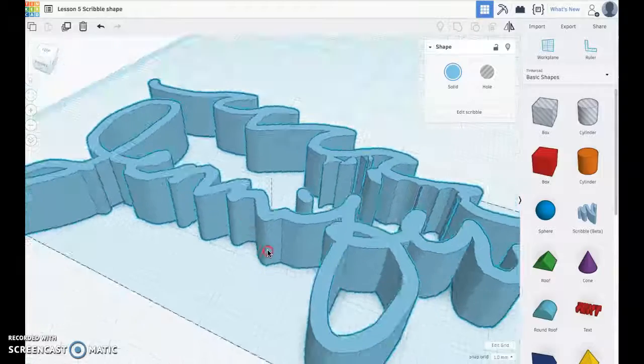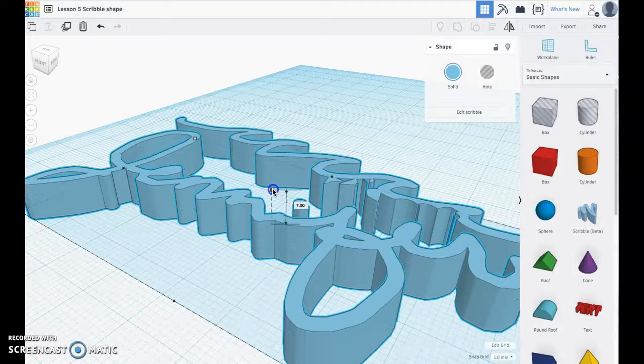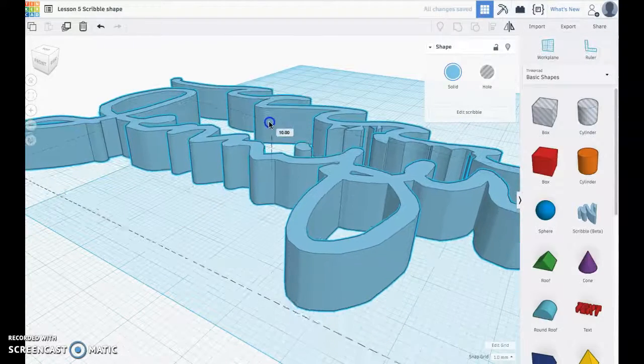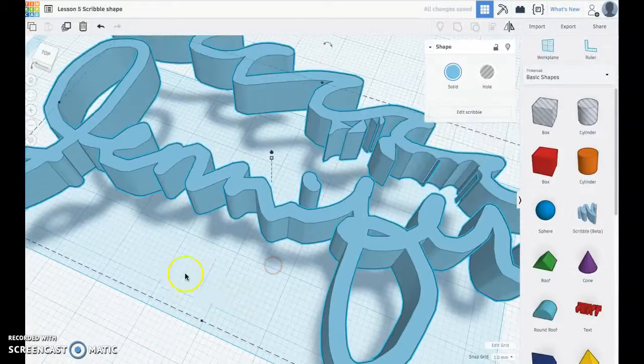And then if I want to change the size of it, like the height, I'm going to grab this. I can shrink this down. I can raise it up by grabbing this little handle here, and then it's floating. And there we've got the scribble tool.